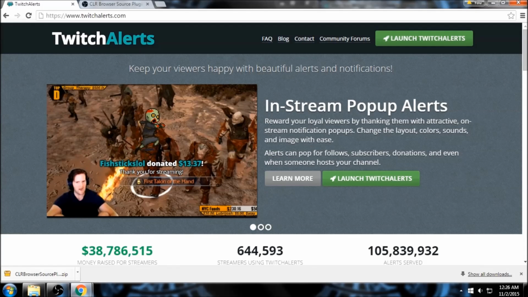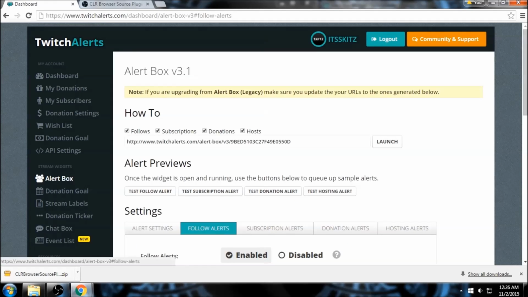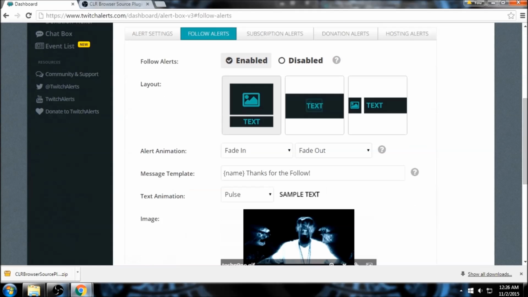On Twitch Alerts, you're going to want to launch Twitch Alerts. This will connect you. You're going to put your information from your stream in here. It's going to link the two together. We're going to be working with the alert box and your donation goal today. So under alert box, you're going to see your follower alert. Click on that. Obviously, it's enabled.